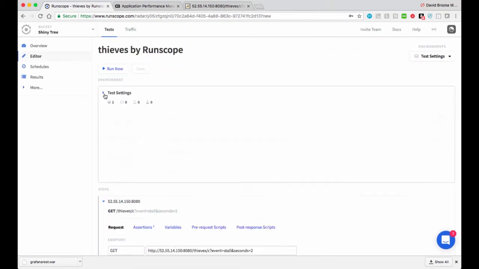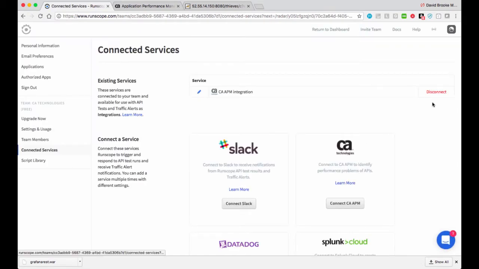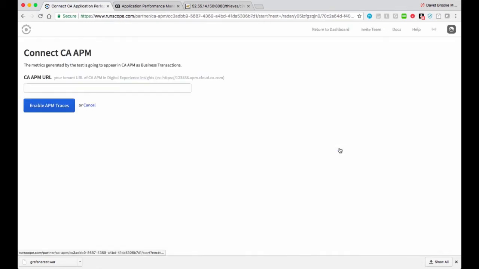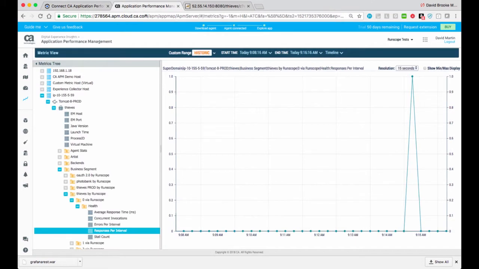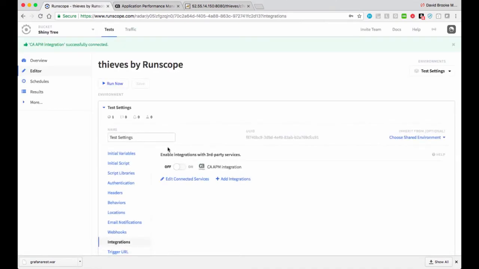The APM integration involves going to the test settings, clicking on integrations. I've set it up once, but just to show you how easy it is, I'll throw away the original one I've got. Click to connect to CA APM fresh. This is all you need to do. Go to your APM SaaS tenant, copy the URL out of your browser window, paste it into Runscope, enable APM traces. That's it. Don't forget to switch from off to on, save, and now we're ready for our first test.